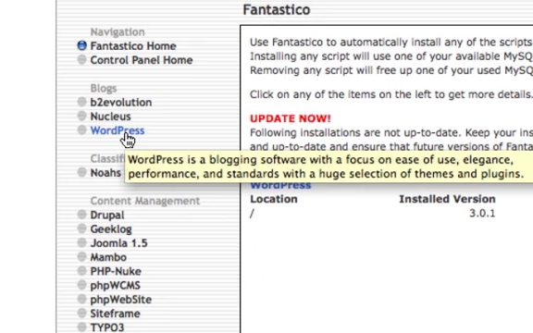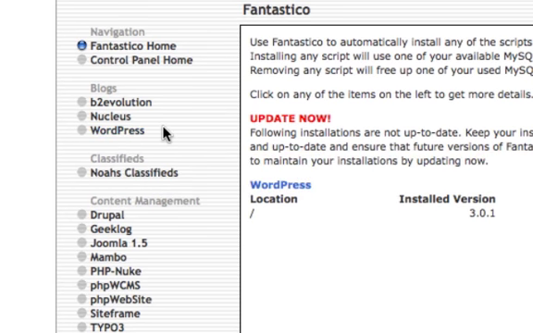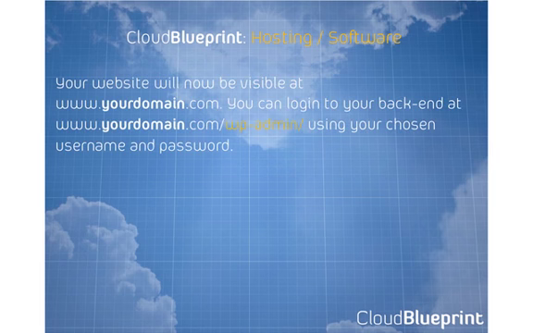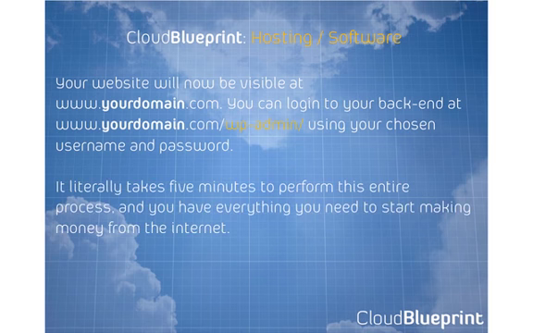So you'll click on WordPress, and just like the last process, you'll enter a couple of details like your username and password, and you click your mouse. It's literally 2 clicks and you will have installed WordPress in a couple of seconds. Your website will now be visible at yourdomain.com, and you can log into your backend at yourdomain.com/wp-admin. This is your WordPress admin login page, using your chosen username and password from the screen prior on Fantastico Deluxe. This whole process from start to finish takes no more than 5 minutes of your time, and you have everything you need to start making money from the internet.